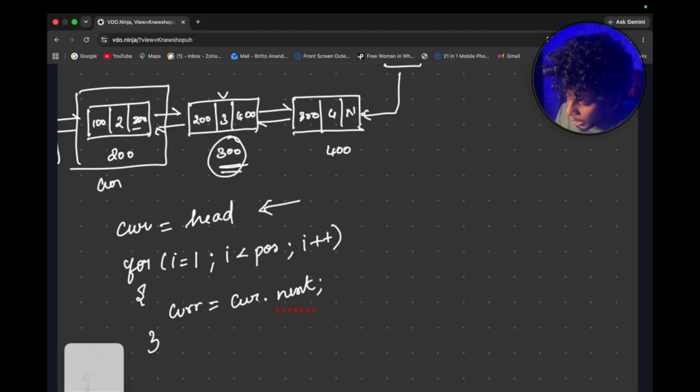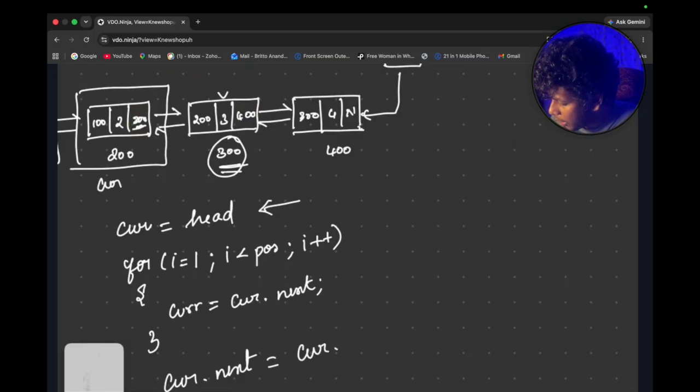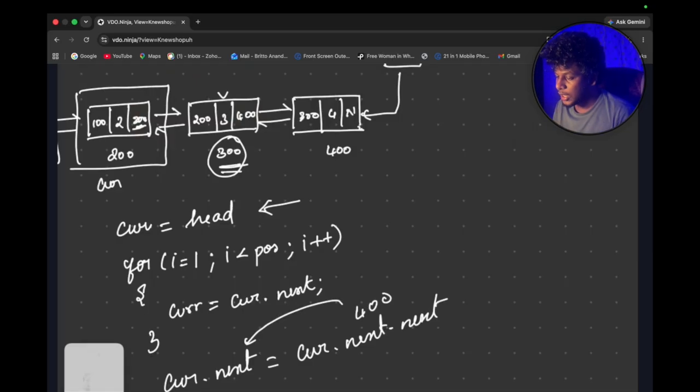So for that, what I am going to do is, I'm going to write a statement, current dot, sorry, I'm going to store current dot next. Where I'm going to store? Here I'm going to store. Current dot next will be equal to current dot next. So 400 is being stored inside the second node's next part, which is 200's next part. We are storing it. Is that clear?